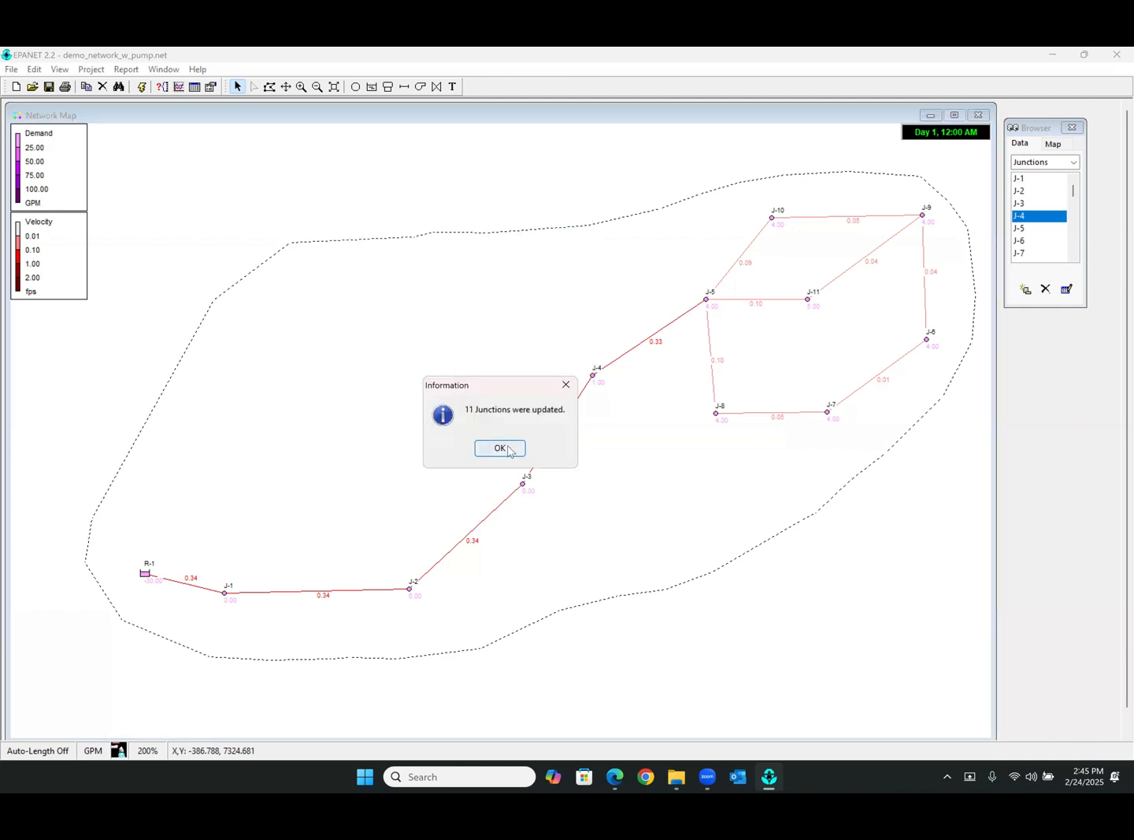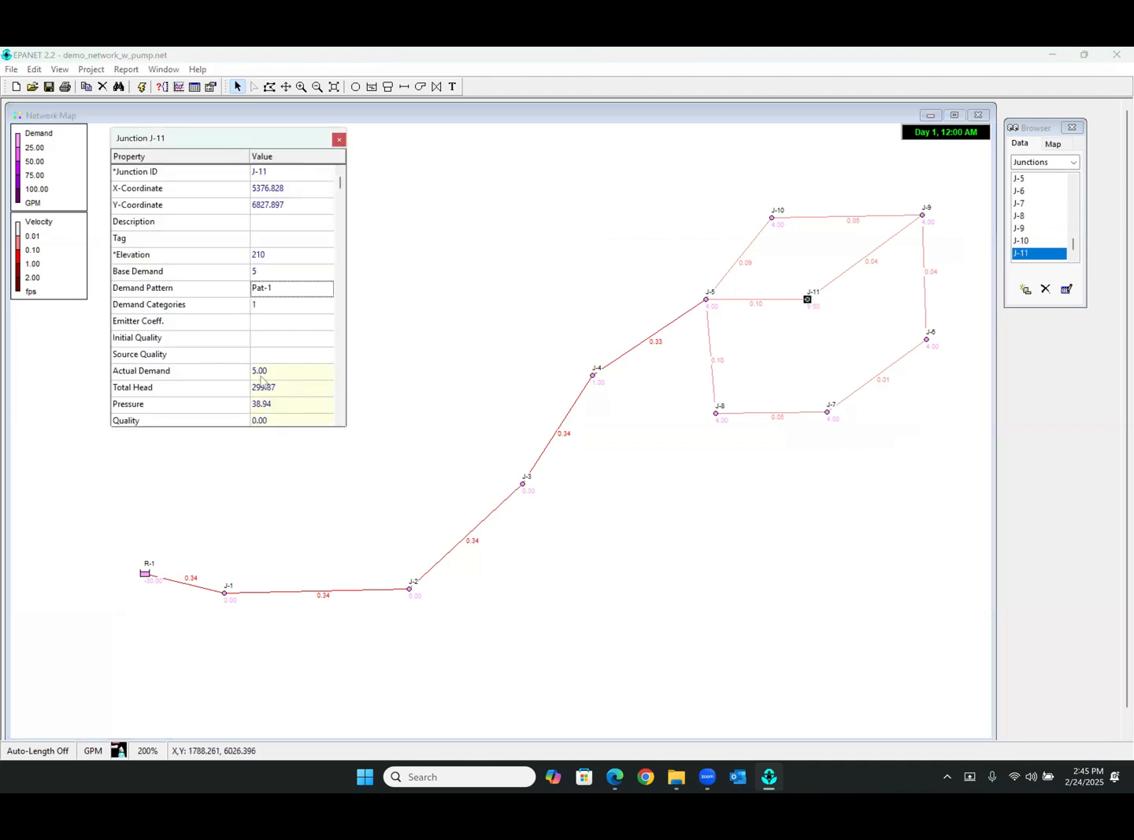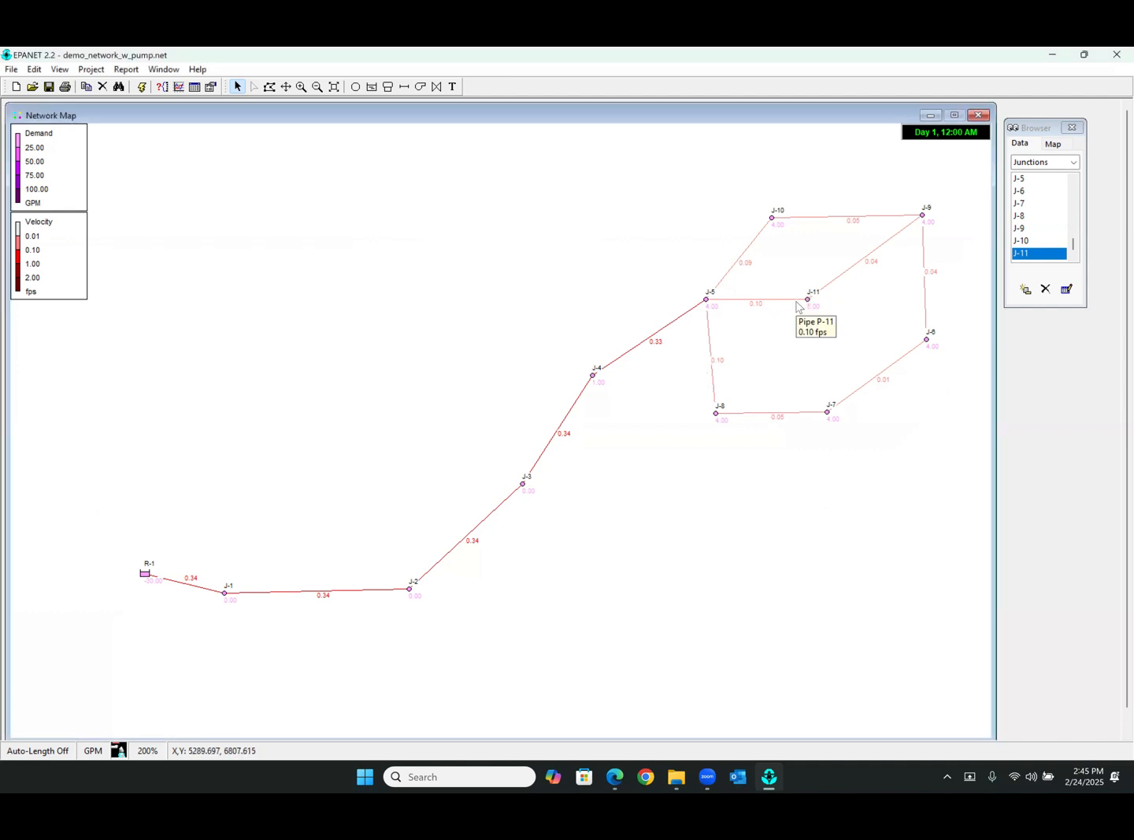Hit OK. It tells us how many junctions were updated. 11 is what we expect because we have 11 junctions. Click on one. All right, see, it was assigned. Perfect. All right, so now let's see, so base demand, right? 5 is equal to our demand, 5.